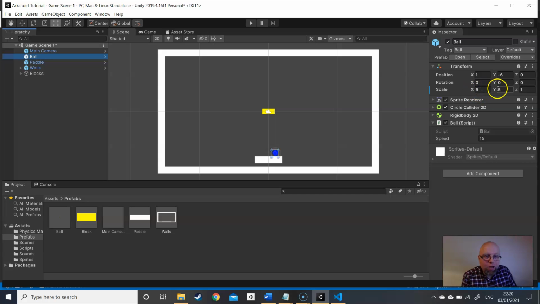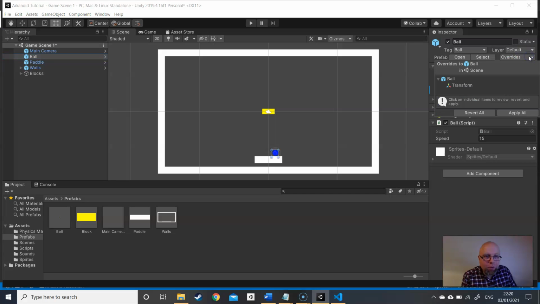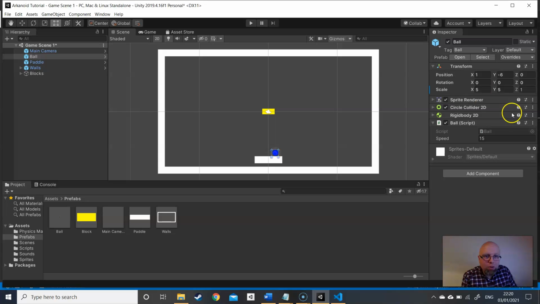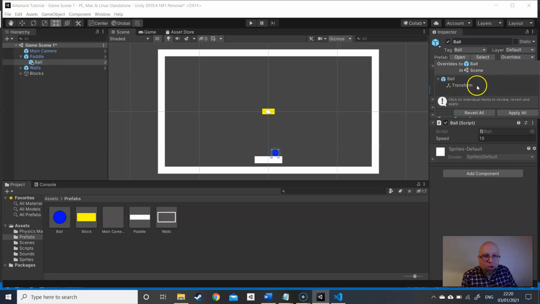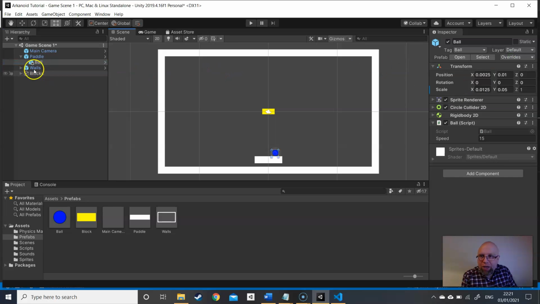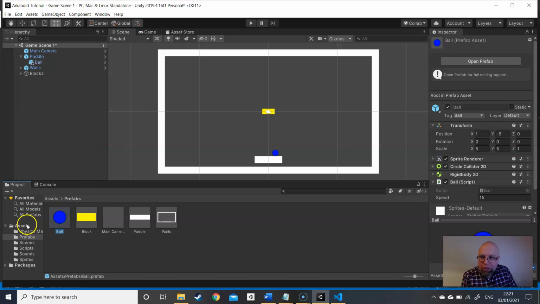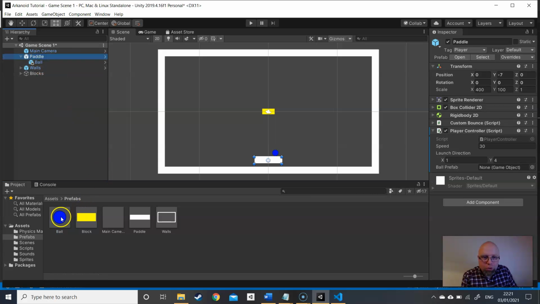Now we've got 5, 5. You want to override and apply all. And now it's a nice big blue ball again. And then we can just grab that and put it back on the paddle. Make sure we don't override, so just leave it as it is when it's parented to the paddle. Now, in your Assets Prefabs folder, the ball, you want to select the paddle and drag that across to here, the ball prefab. Great.